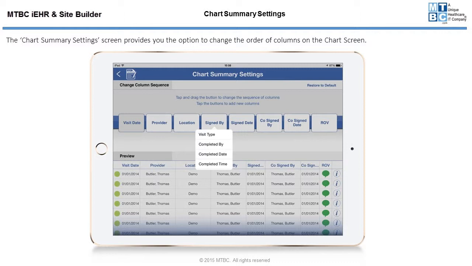Similarly, he can just go to chart summary settings and he can just change the position or order of all the options available by just tapping and holding the current option, and he can just slide that towards the left or right hand side of the screen, and it will allow him to change the position of that specific option according to his own convenience.